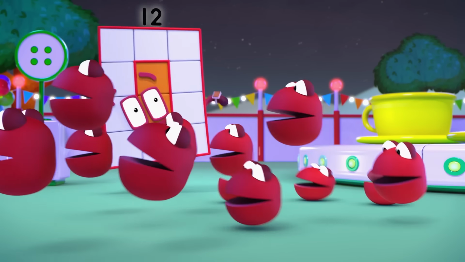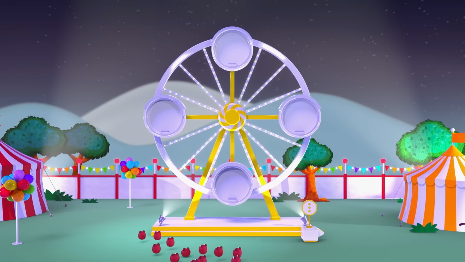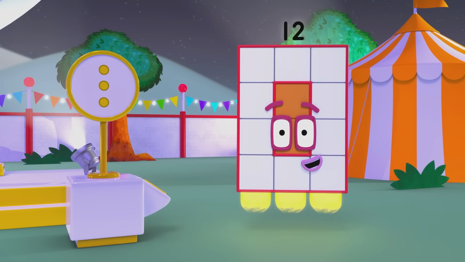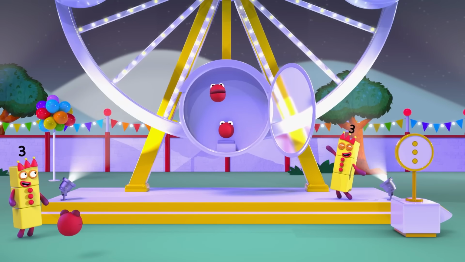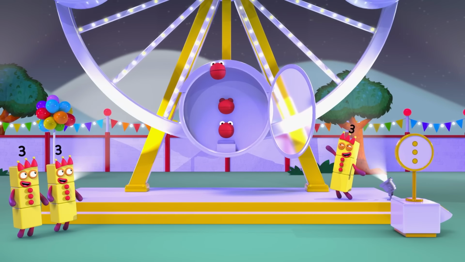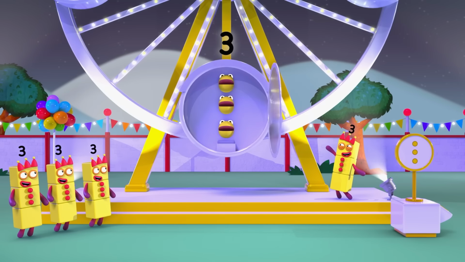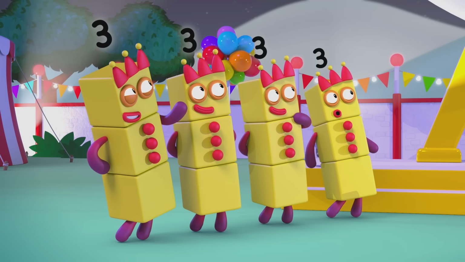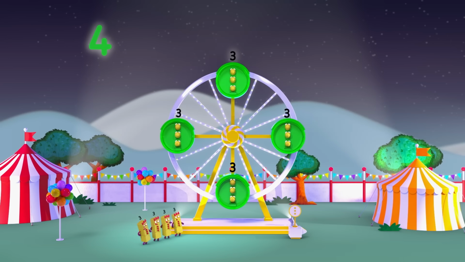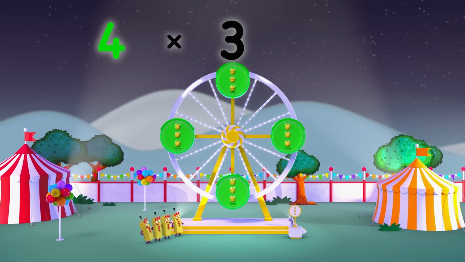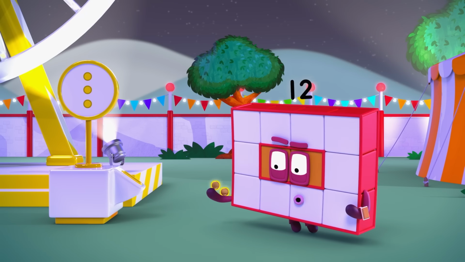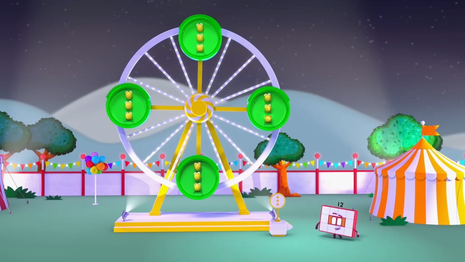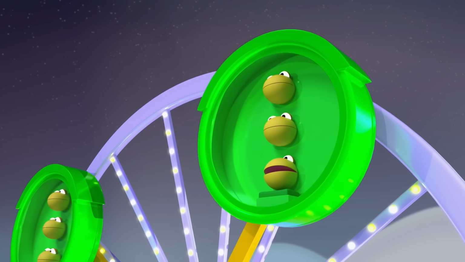That was fun. So the big wheel, the big wheel. Aha! Looks like 3 to a carriage this time. Turn. 3. 3. 3. 3. Time for tokens. How many carriages? 1, 2, 3, 4. How many in each carriage? 3. So, how many tokens do you need? 4 times 3 equals 12. 12 tokens. 4 lots of 3. Around we go, 4 groups of 3. 12 number blobs all going wee!